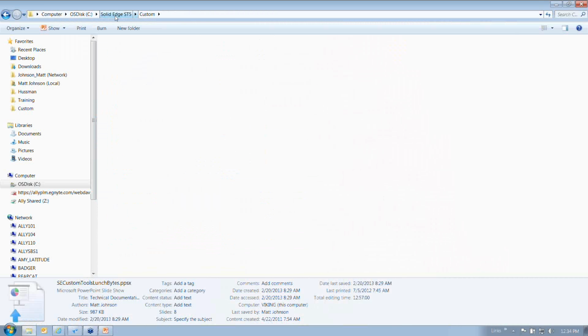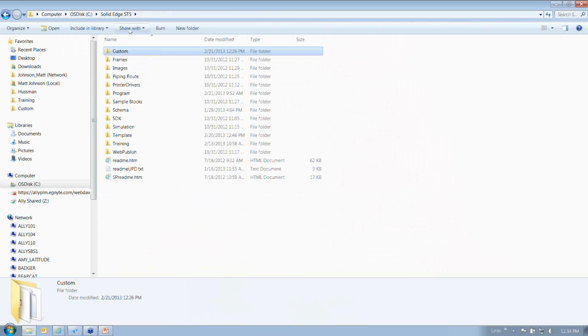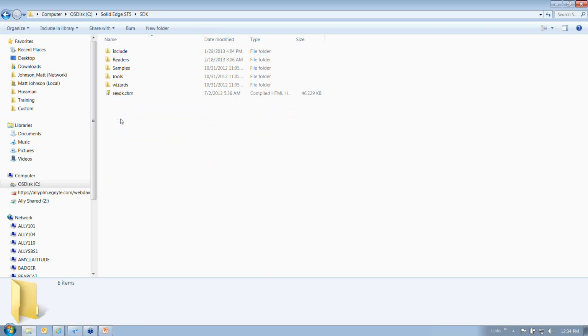When you install Solid Edge, you're going to get two folders that I want to make reference to. One is the SDK. The SDK, if we launch into it, has some additional files and tools that are going to help you if you choose to do automation yourself. These are sample files and tools that have sample code behind them on how we can customize Solid Edge.